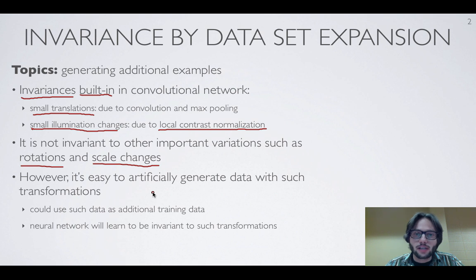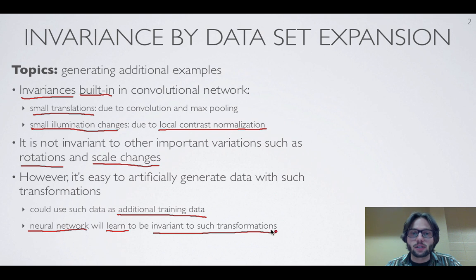It's very easy to just take an image and rotate it somewhat or change the scale at which we're looking at this given image. So a very easy trick for improving the performance of a computer vision system is to actually generate this artificial data and put it into our training set. So expand the training set using these transformations to guide us into how we could generate additional examples. By generating this additional training data, the neural network will instead learn to be invariant to these transformations because they're explicitly there in the training set.